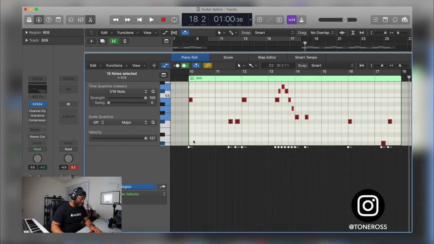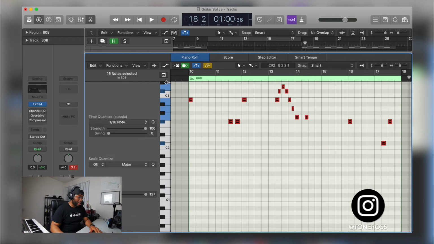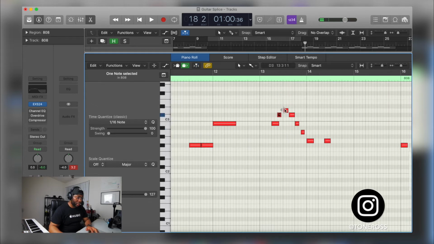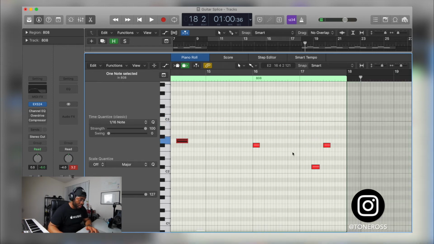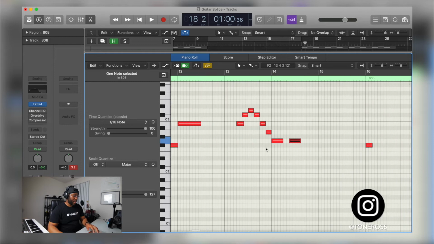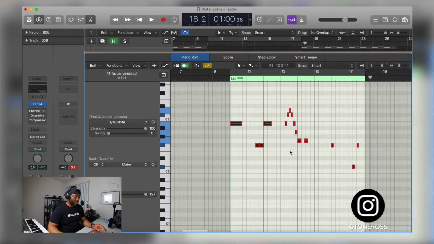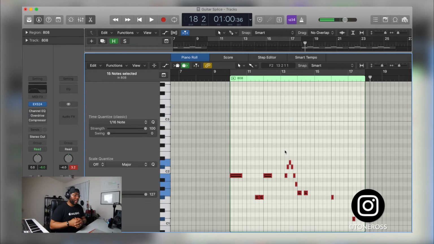So what I'm going to do is close this down again, and I'm going to grab each individual one of these and just stretch it out. Once you've done that, I'm going to zoom back out again. I'm going to do Command A one more time, and I'm going to do Shift Option down to take it down an octave. So here's what that sounds like all together.